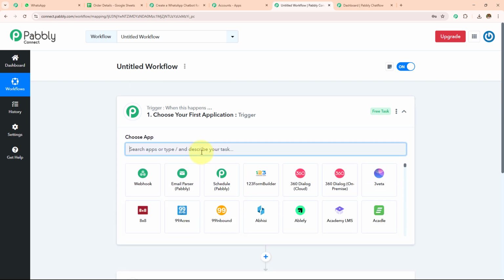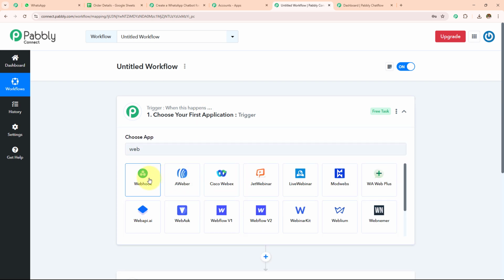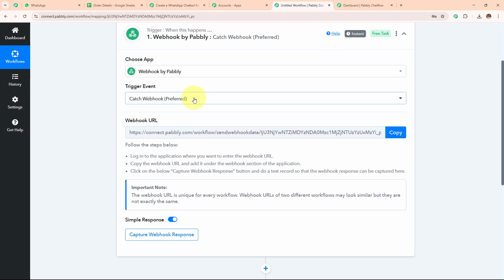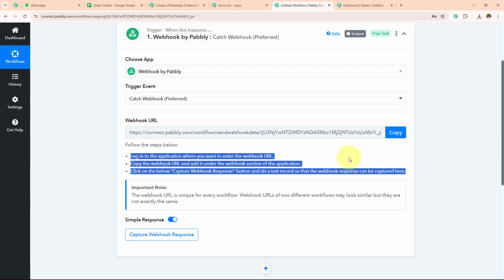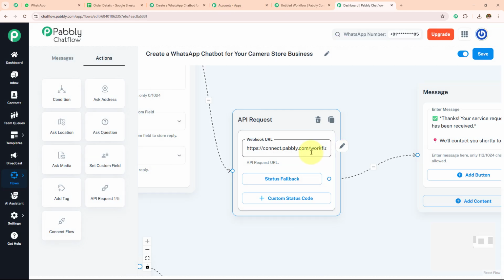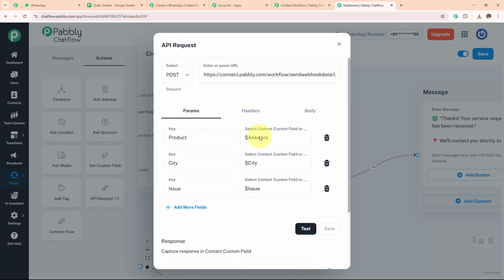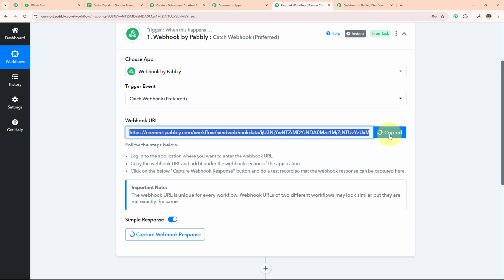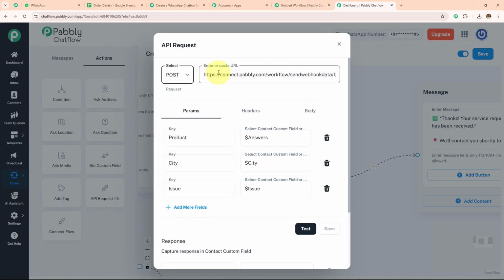Here in my trigger application, I'm going to select Webhook by Pabbly, and in my trigger event, I'm going to select Catch Webhook. And then what I have done, I have opened this. Over here, you can see that I have clicked on this API request, and this box opened in front of me. From this drop down, I have selected my method as POST. I'll go back to my workflow, and from over here, I have simply copied this webhook URL and pasted that webhook URL. After I have done this, I have simply created the key.